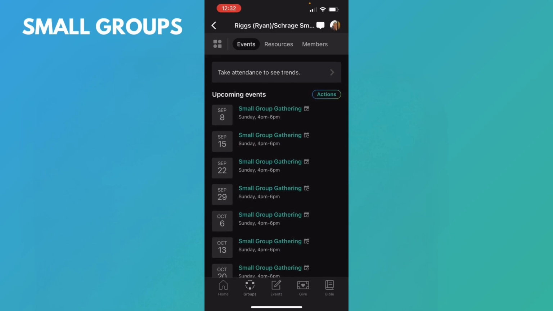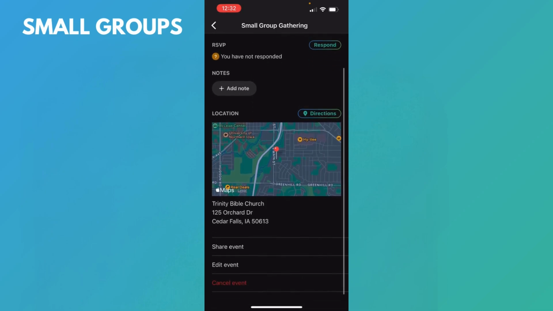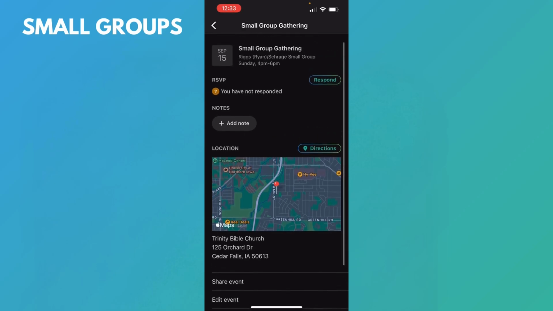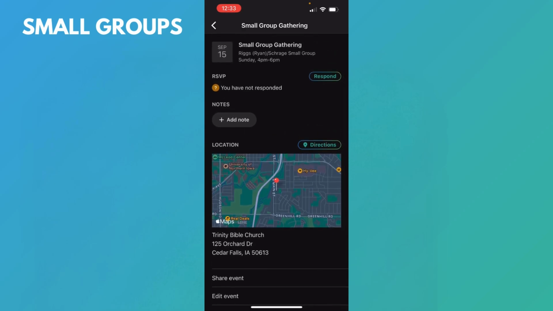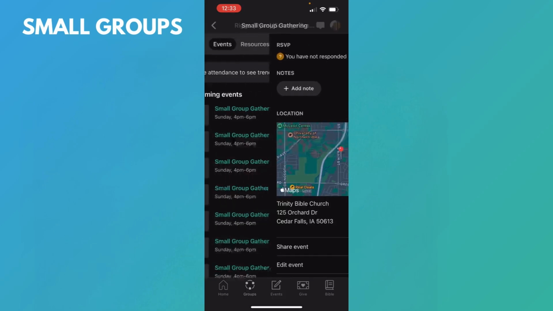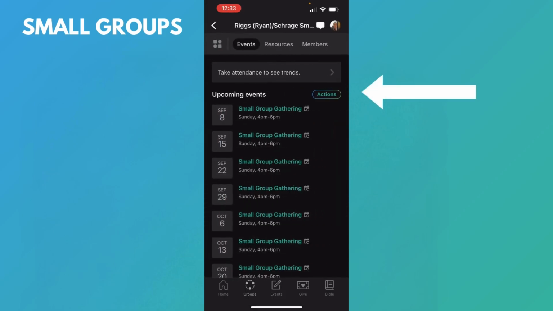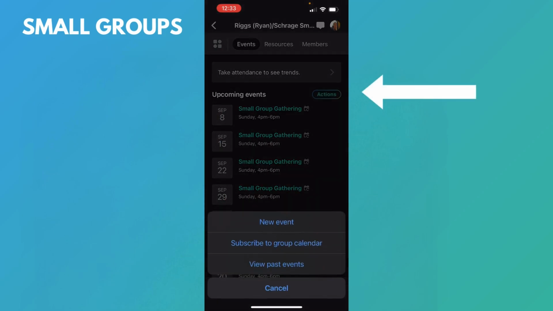Maybe in your small group, you only meet at one person's house the first Sunday of the month, but then the last Sunday of the month you meet at another person's house. You can go ahead and put the different locations. So our small group meets at the church here, but you can certainly put in whatever location that you're meeting at. You can add in a note section here, like Trina is signed up to bring snacks today. Another feature I really like is this action tab on the top right here.